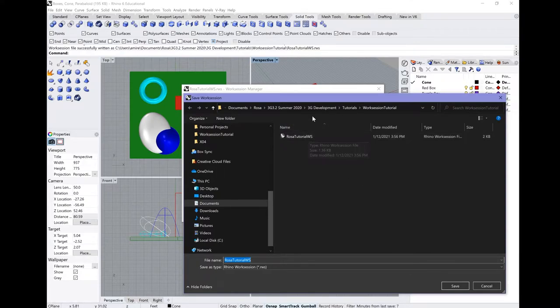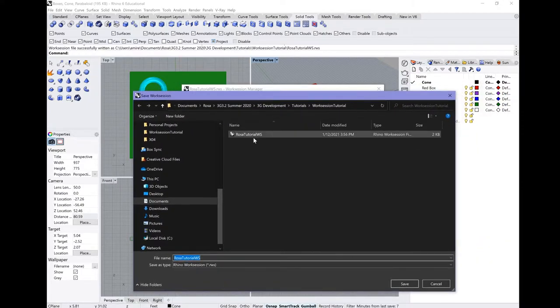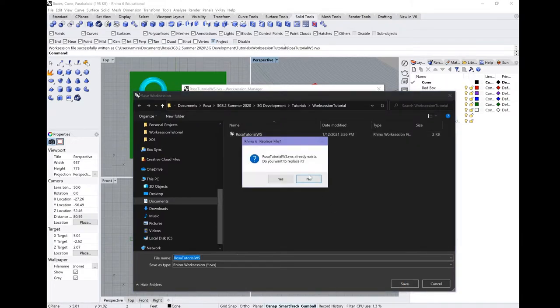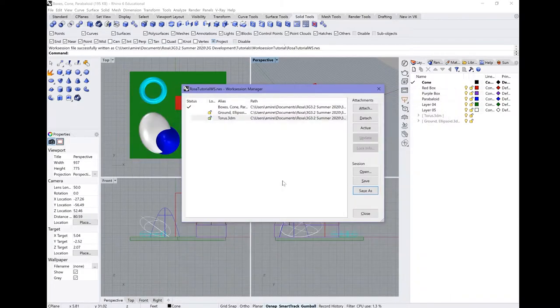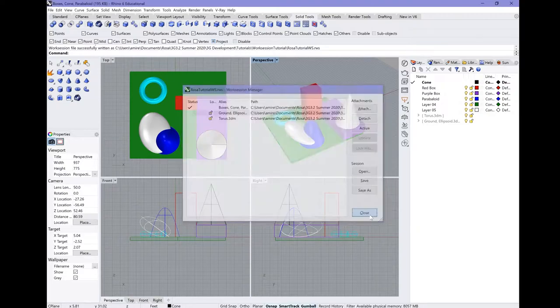Everyone who's referencing all these files should have their own personal Worksession file. So I usually name it with my own and what the project is. So yes, let's replace it, and you want to write over it every single time if you want it to stay up to date in terms of what was the last file you were in, etc. So let's close out of that.